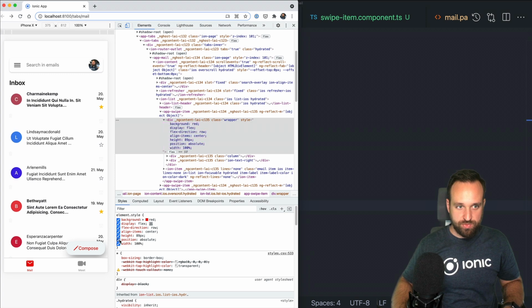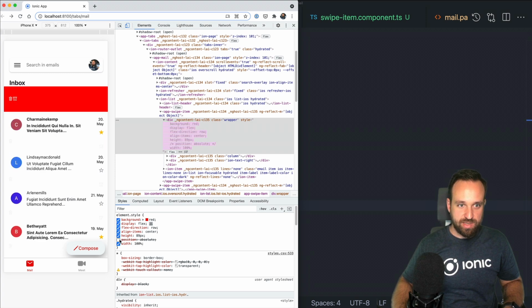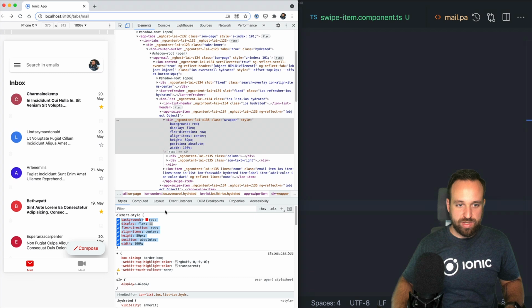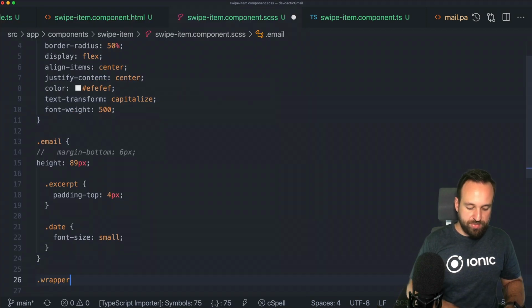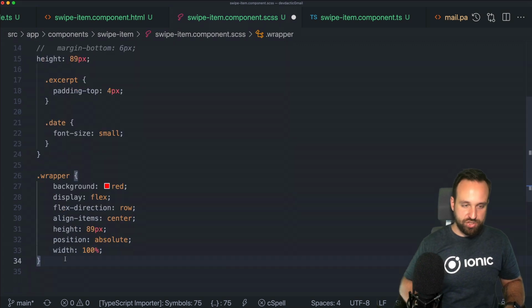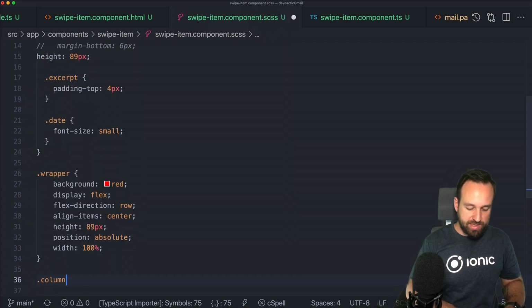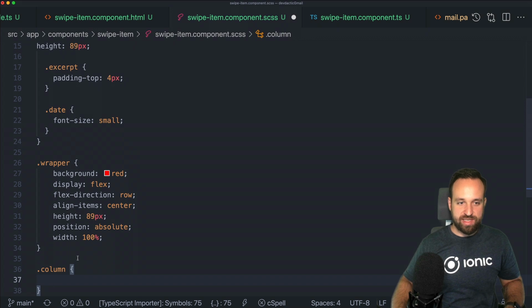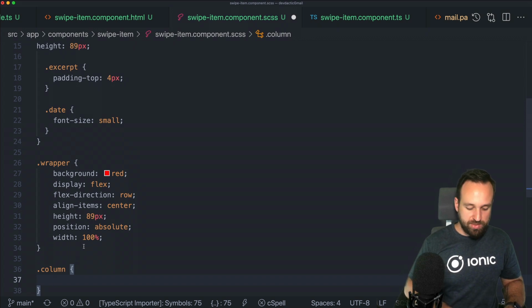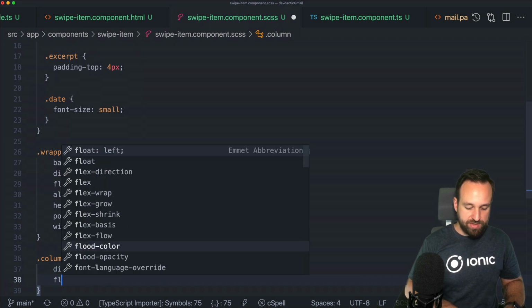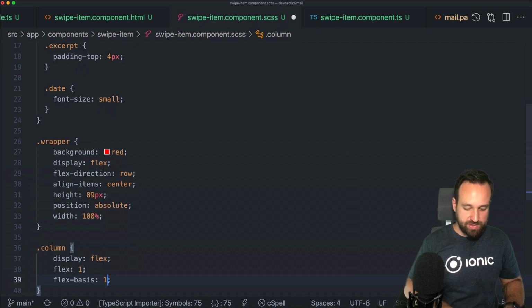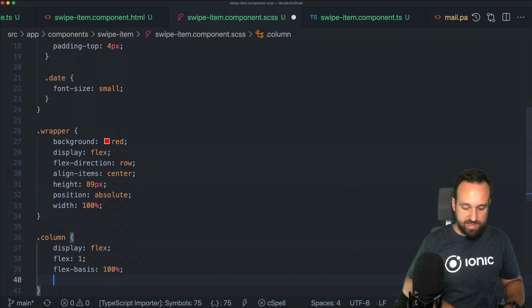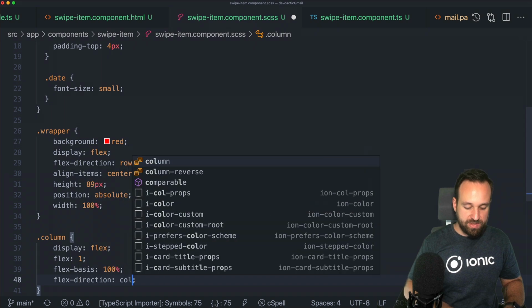100%. So I would remove the position absolute. Yeah, then we see it, of course, makes sense. But we're gonna use it like this. We're gonna put it into the wrapper class. And what I wanted to show you was that for column, we're gonna use now our flex layout. So for column, we're gonna use as well display flex. We're gonna use flex 1, flex basis 100%, and flex direction column.